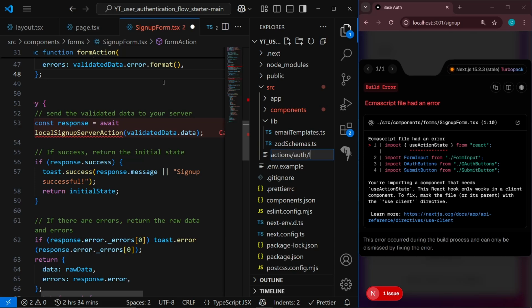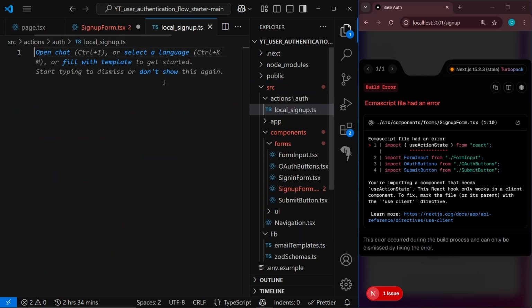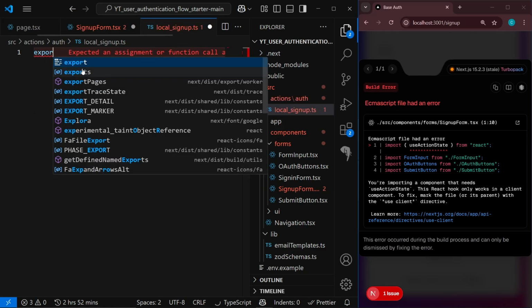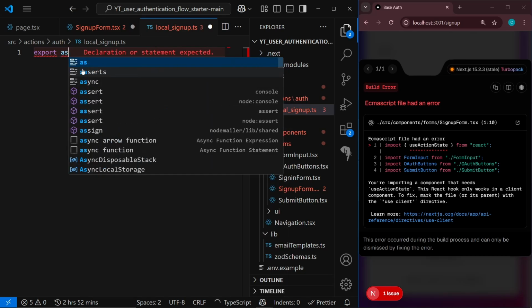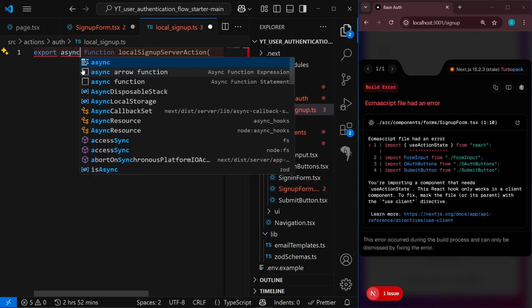And inside of that we're going to have a local sign up dot ts file. So it's going to be a TypeScript file. We have actions, we have auth, and then we have a file, and inside of this file is where we are going to have a server action. Inside of this file we're going to be importing an async function. The server action is going to be an async function.